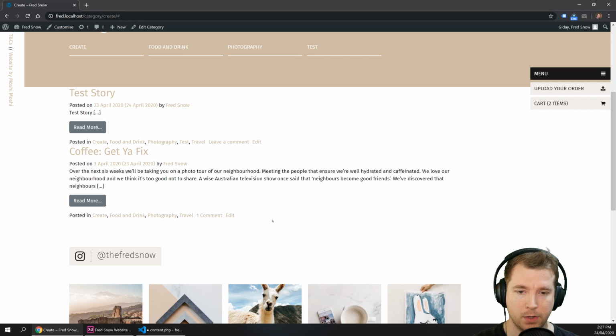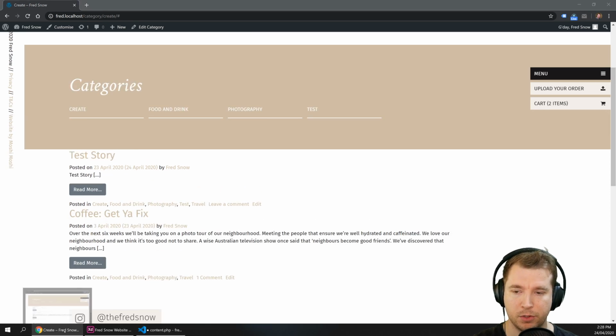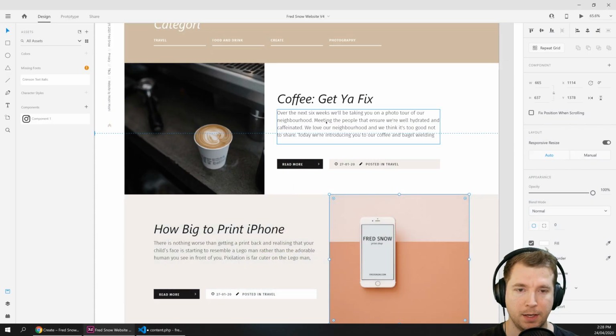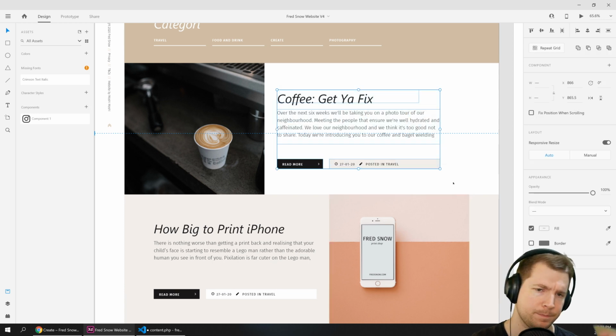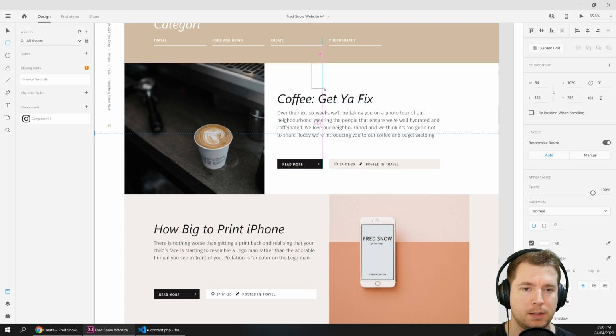Now in this case, what I want to do is I want them to essentially have this styling here. Now, if we take a look at this styling in general, it's going to have about 130 pixels from the top.